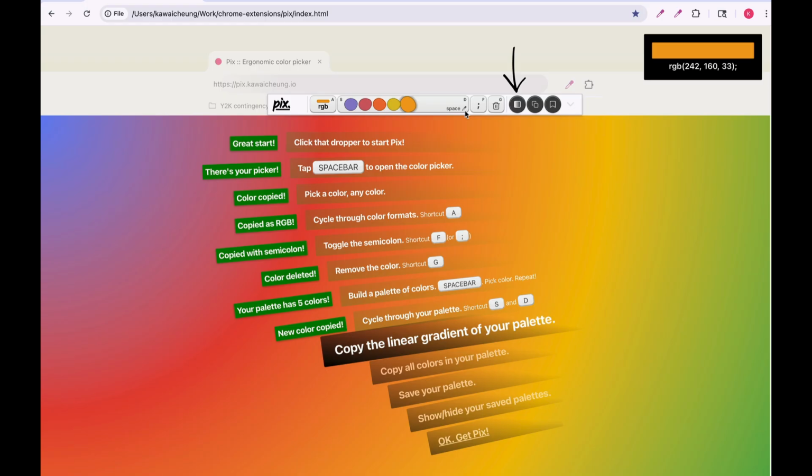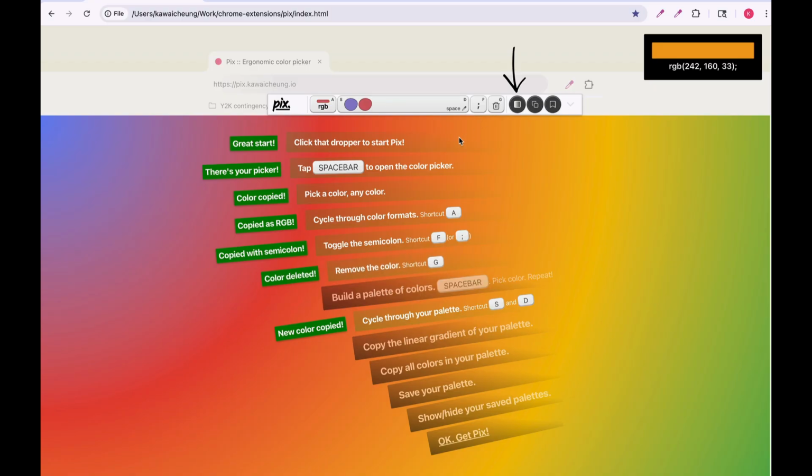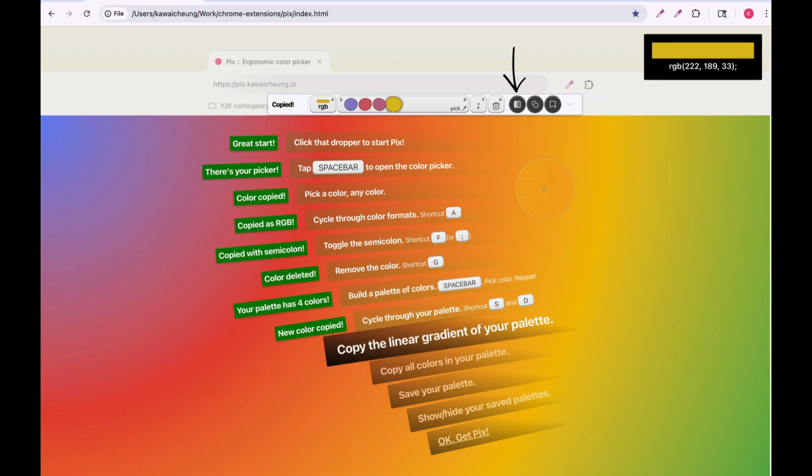features that are around just the individual colors themselves, going left and right through them, changing the format with A, adding or removing the semicolon with F, and then deleting. So with G, I can start to delete some of these as well. But it's all just through the home row keys. I don't have to move my fingers.